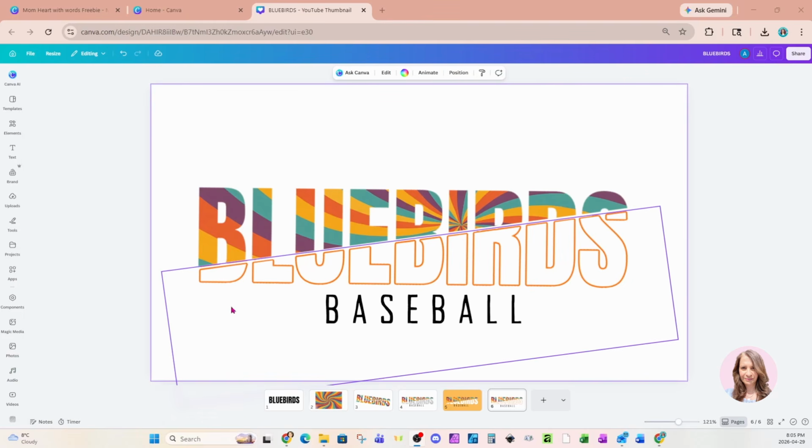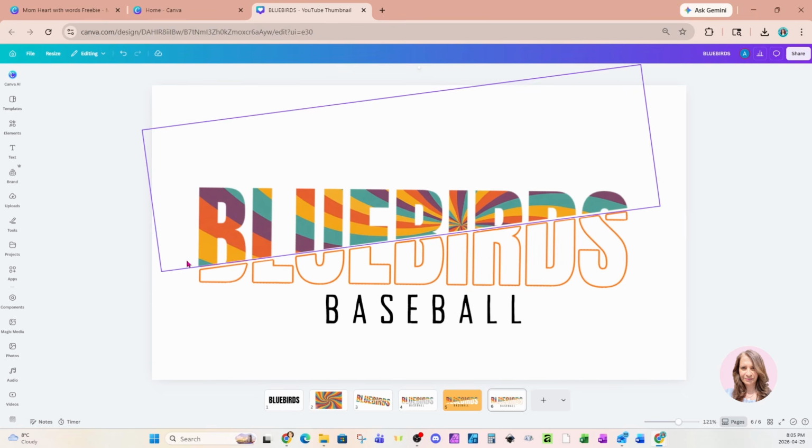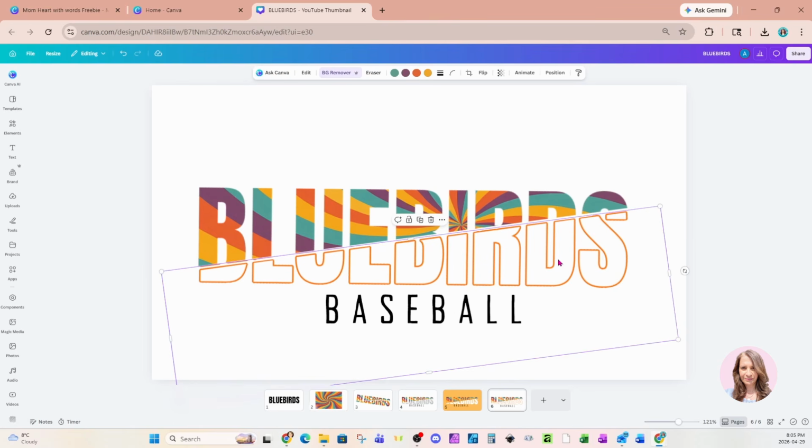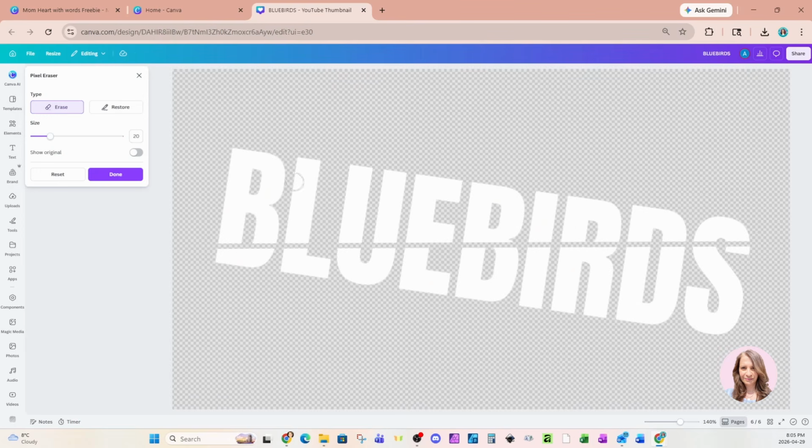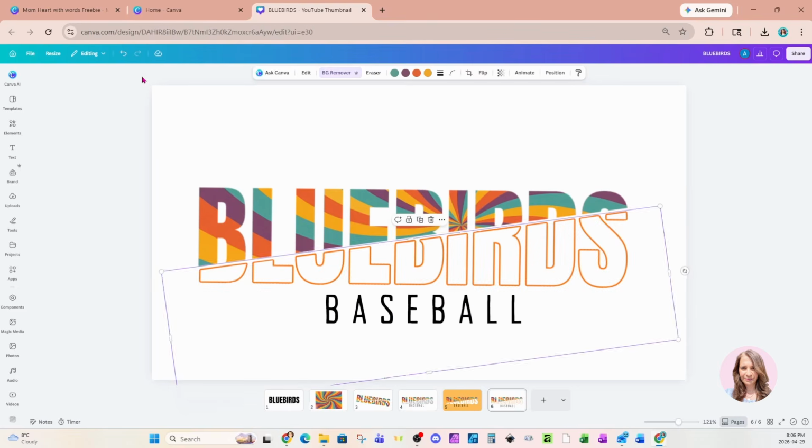Now, if part of your design is still showing, like we can see over here that part of that bottom piece is still showing, you can just grab your bottom layer, go back to background remover, and just remove the parts that are showing, just so that you don't have to worry about seeing them on your design. You see, now they're not there anymore.